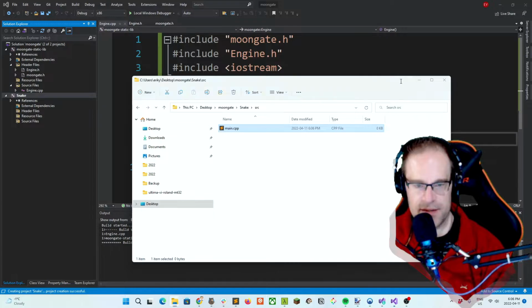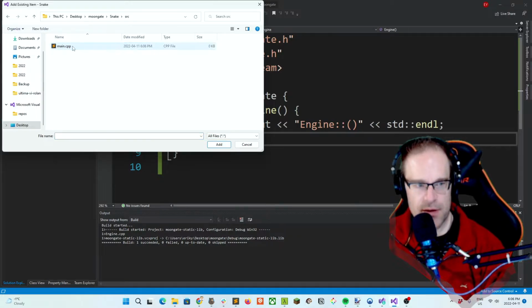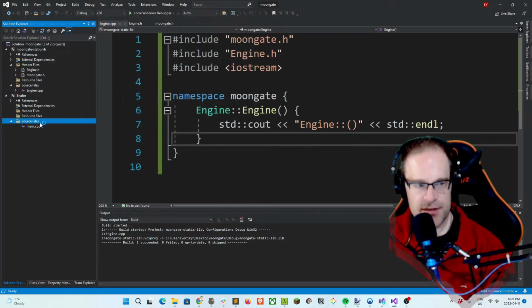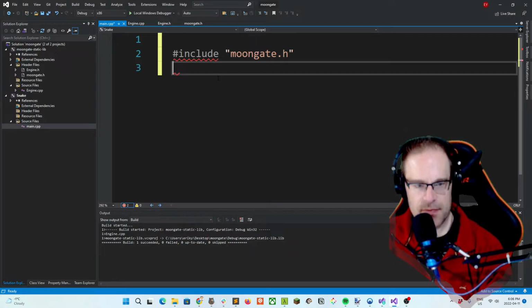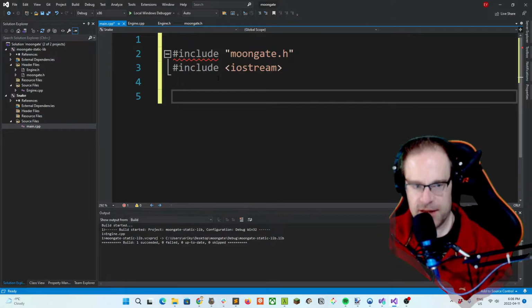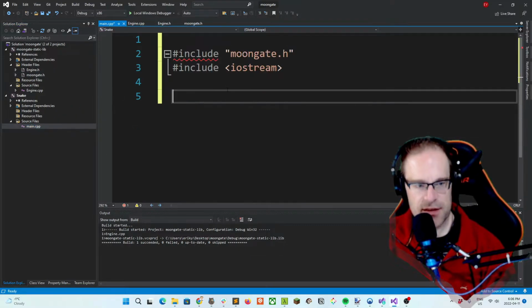All right, main.cpp. Under the Snake project, under source files, let's add an existing item. We want to pull in this main.cpp, and then we are going to include moongate.h, and we're going to include iostream, although technically we don't need it because I think that's, is that already in moongate.h? Nope. Okay, so I just have SDL in there.